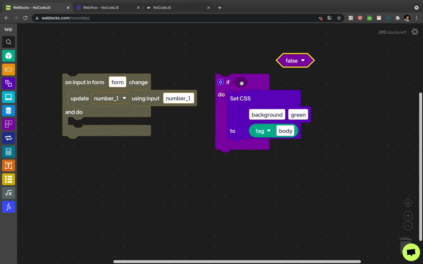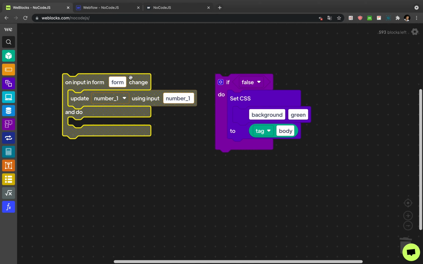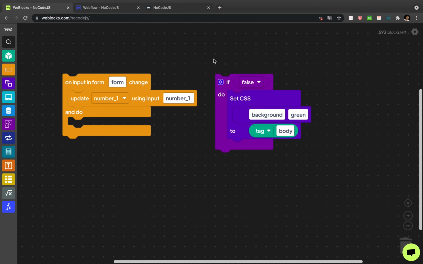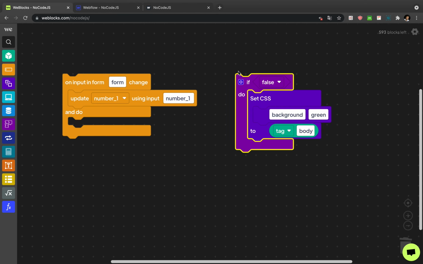If inside of it we have a true, then it will do this program, but if we have a false, then it will not do this program. And this way we can use some variables which will also have a value true or false.